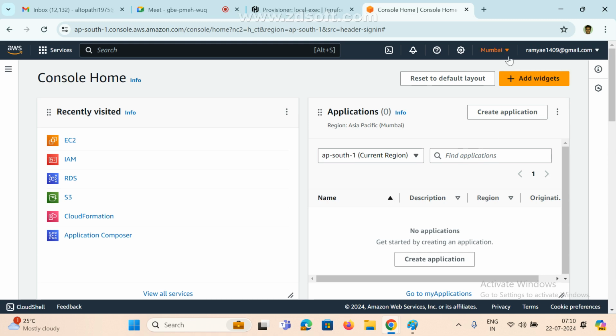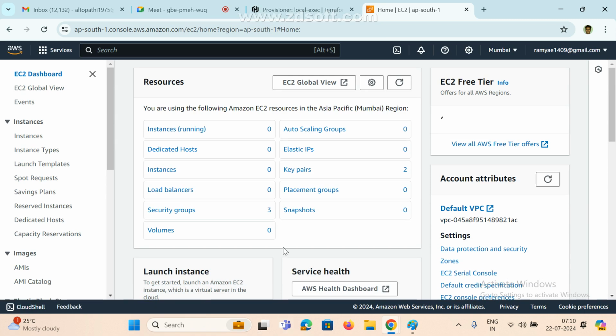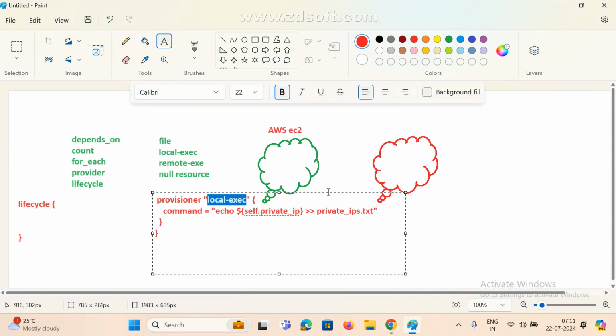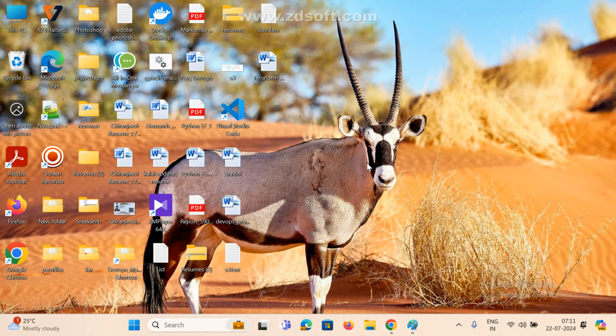Now I am in the Mumbai region. Now go to EC2 instance. So local exec means, this is remote, right? This is AWS. This is the cloud. Once an instance is created and the resources are created, you want to get some information about this resource in my local. Local is nothing but our laptop here. So how to get it, we'll see.